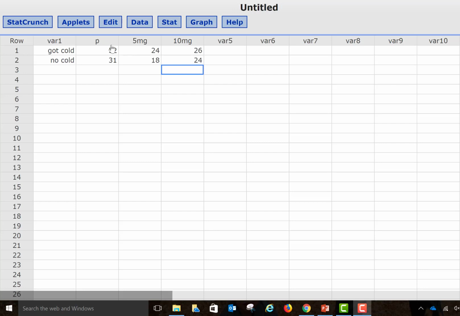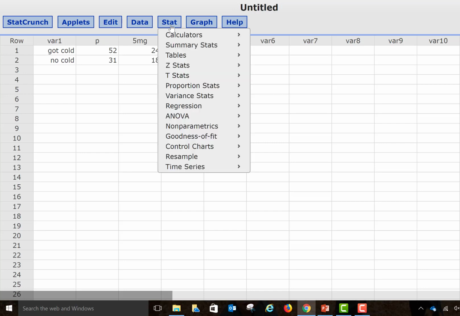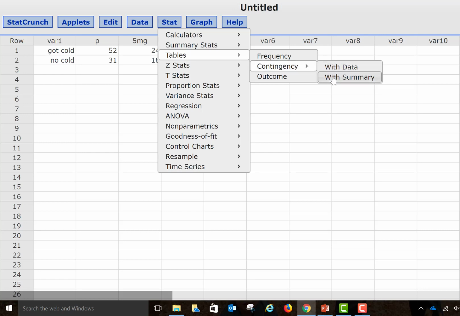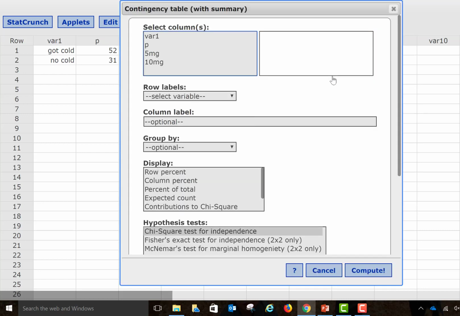All right, so as you can see, I have my information from the problem entered into StatCrunch. So I just used the heading here of P for placebo, the 5 milligram dose and the 10 milligram dose, and then I just put whether they got a cold or did not get a cold, and then I put my values in here. So now in order to have StatCrunch do this hypothesis test through a contingency table, I need to go to Stat, and then I'm going to go to Tables, and I'm going to select Contingency.